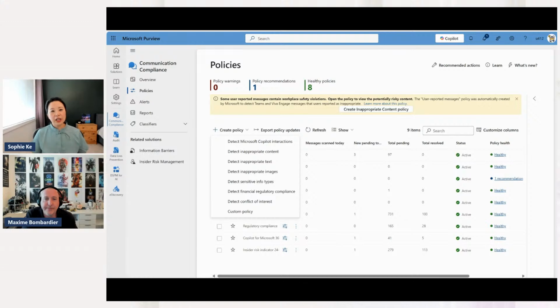So with communication compliance policy, I just want to differentiate. The first one says detect Microsoft Copilot interactions. When you create that policy, you are essentially detecting all Microsoft Copilot interactions. So you're not just detecting inappropriate messaging. You're using CC to help you detect and visualize all of the Microsoft Copilot interactions that are happening in your tenant. Obviously, you can scope that to specific users.